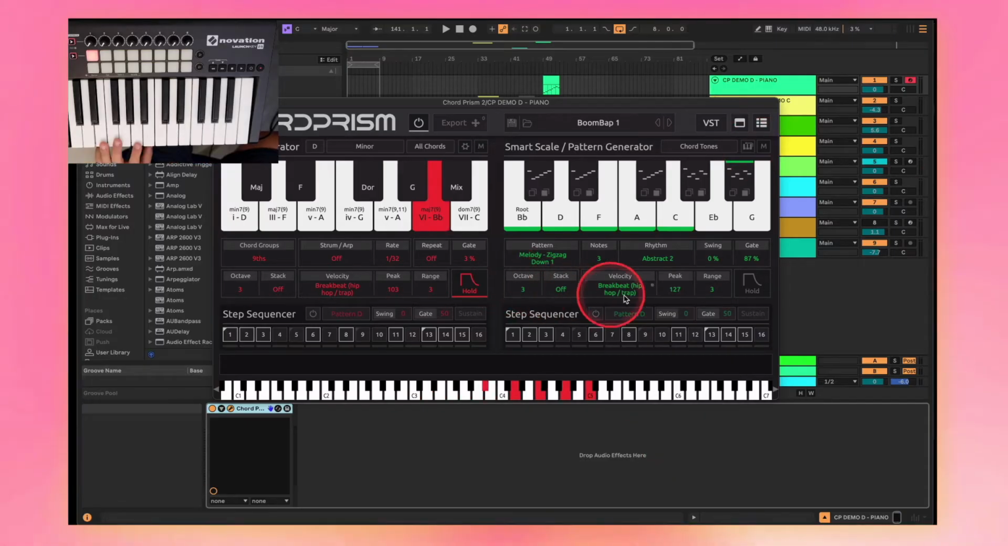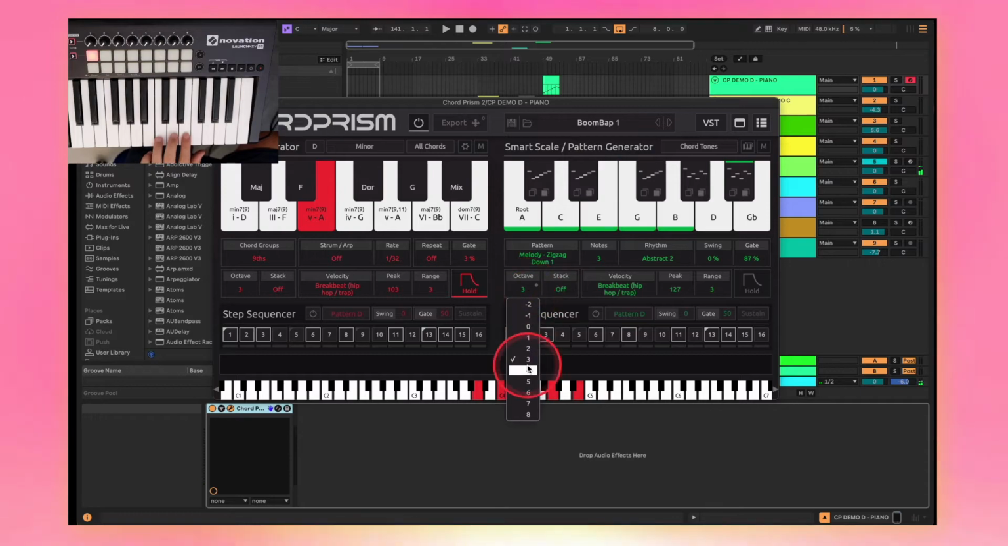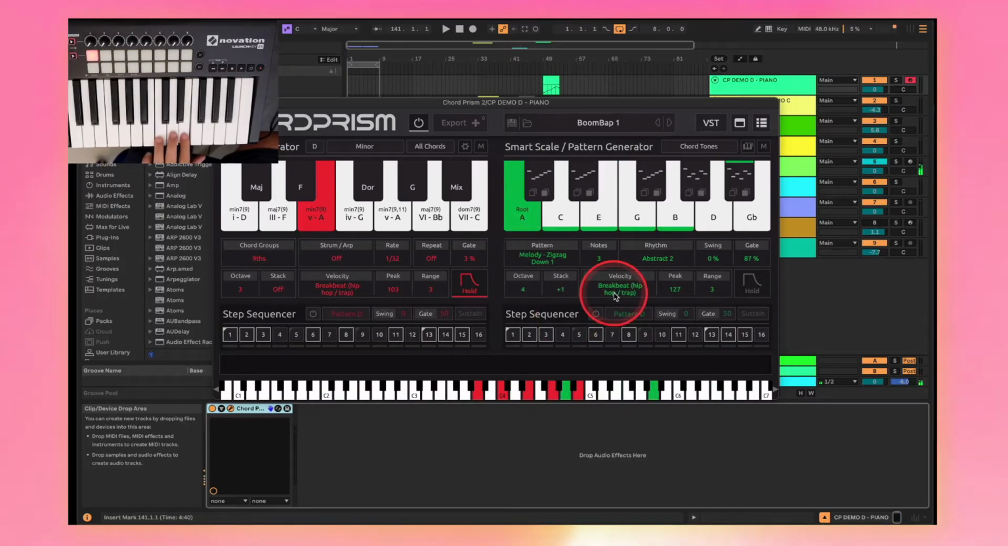The bottom row of settings works the same way as in the Chord Generator. You can determine the octave, add stacked notes, add velocity automation, and use the step sequencer. We can also use the hold to sustain notes.